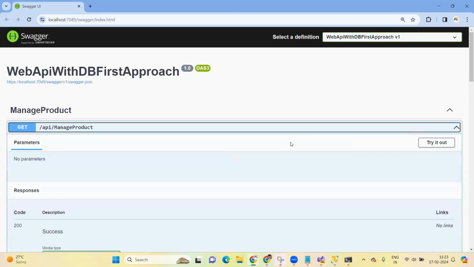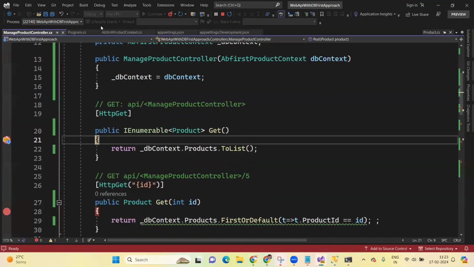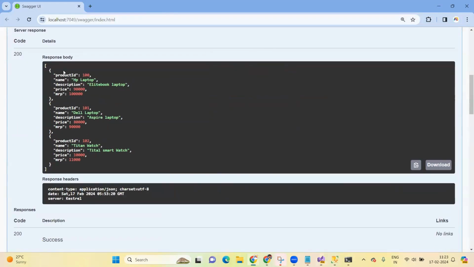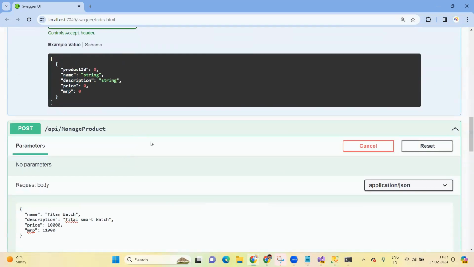Now, if I want to see all the watches, all the products, you can execute. It will give you the get. It will give you the list of products, whatever we have, all the products in the JSON format. Yes, we got it. Product 100, HP laptop, Dell laptop, Titan watch. So I want to modify some data. For example, Titan watch, I need to modify.